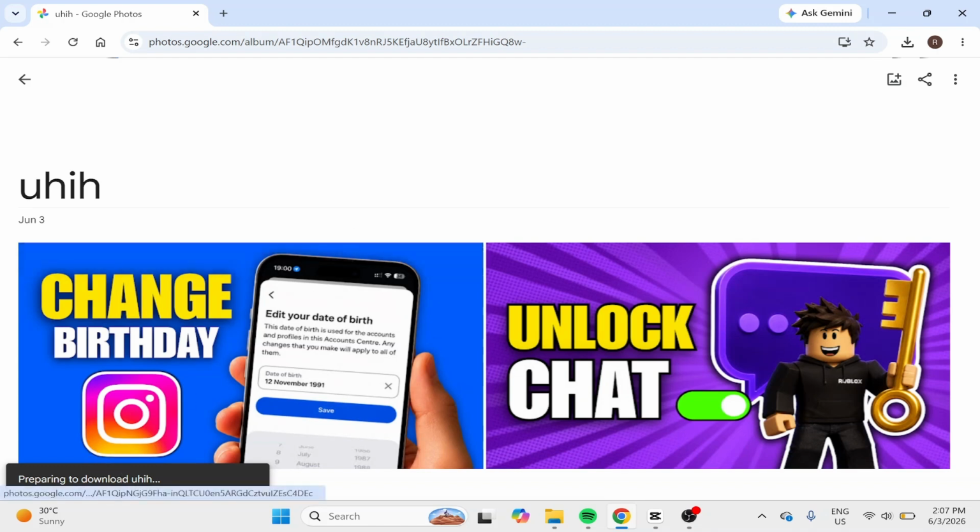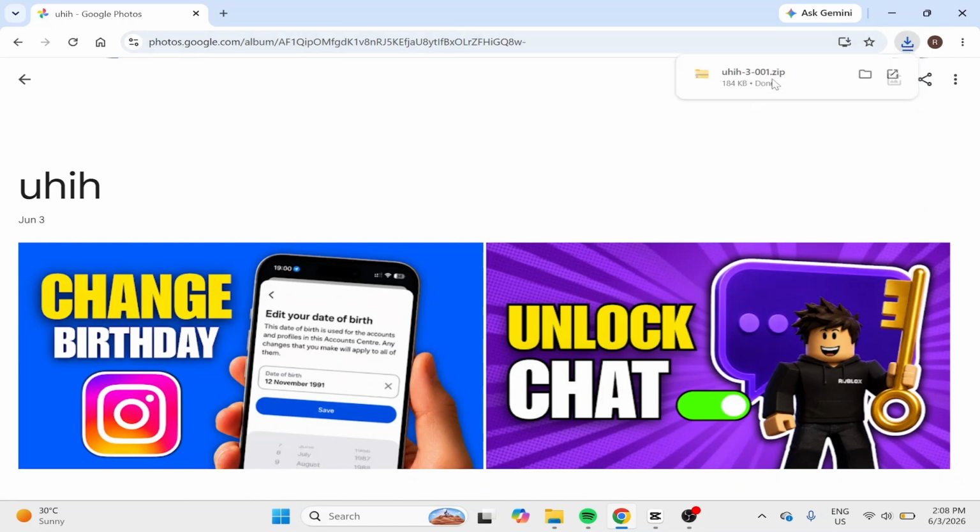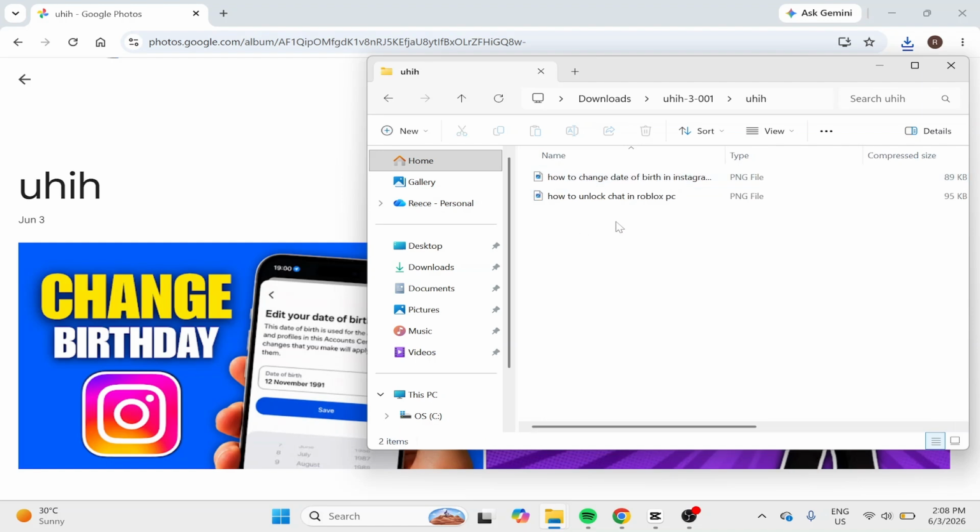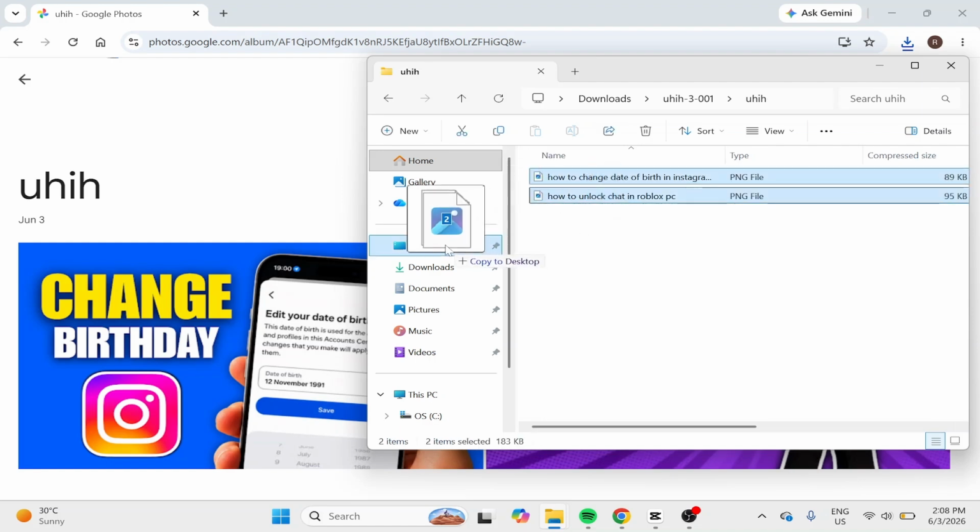So after a couple of seconds, it will create a zip file. You can then click on the downloads folder, and here you can find all of these zipped photos, and you can now go and transfer these over to your Mac computer.